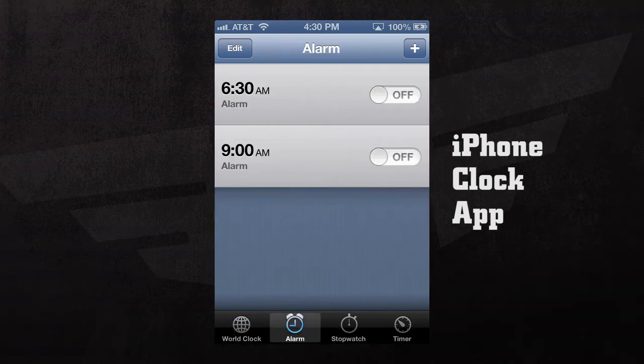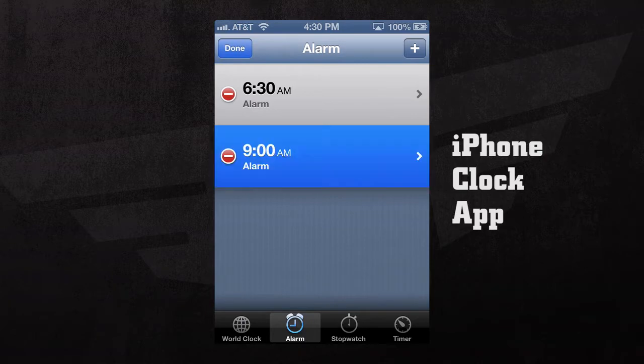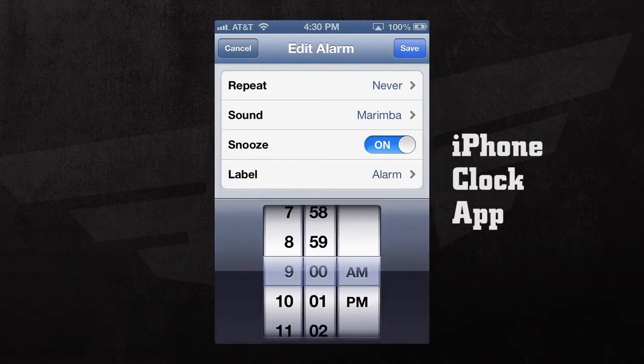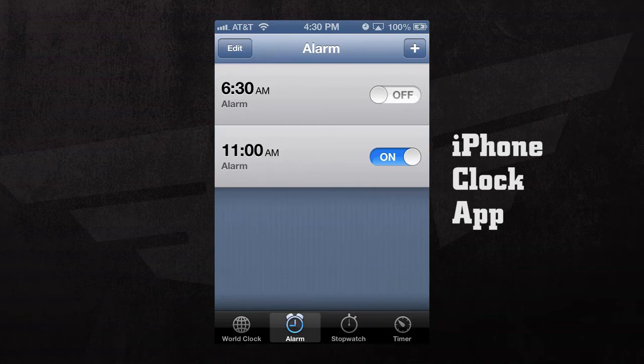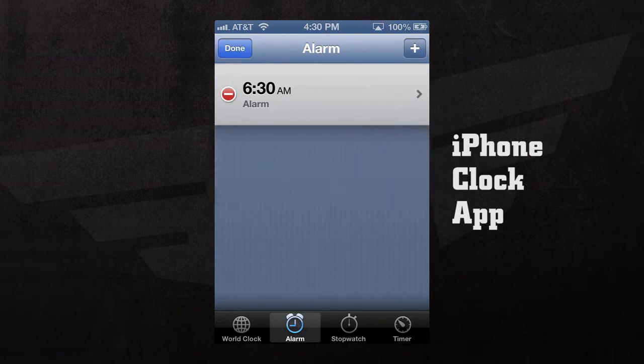If we go to the Alarms tab, here pressing edit, we can change or edit our pre-existing alarms, where we can change the sound, the snooze, the label, and the time. Changing it will automatically turn the alarm on, then we can turn it off, and if we press edit, we can delete the alarm.